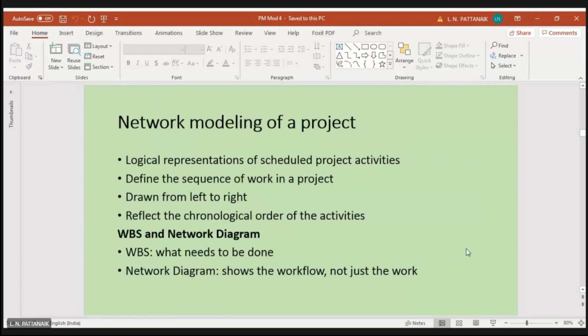Now let us understand about this network modeling of a project. That is the focus of this module: how this network analysis or network modeling helps in project scheduling. So the first prerequisite, as I said, is that we have to break down the whole project into some activities, which are work packages, through the WBS.